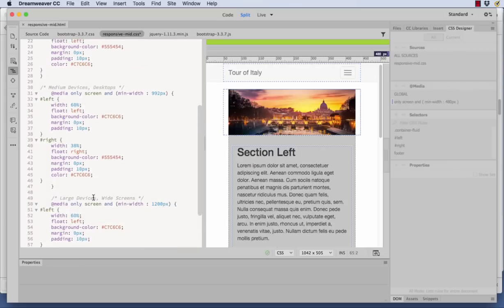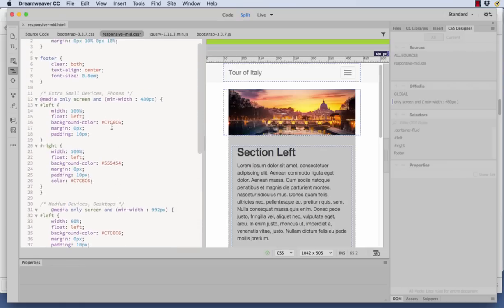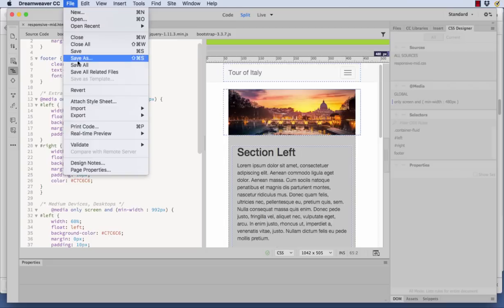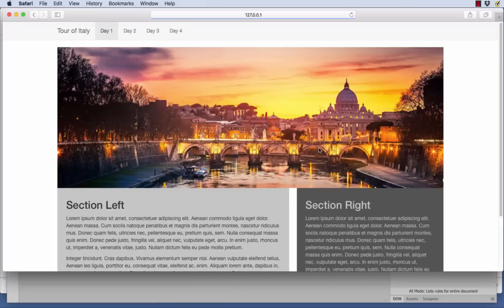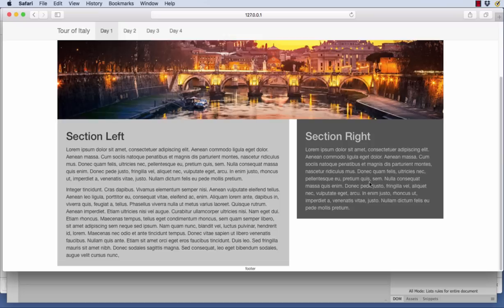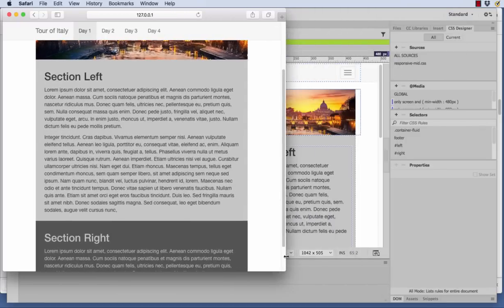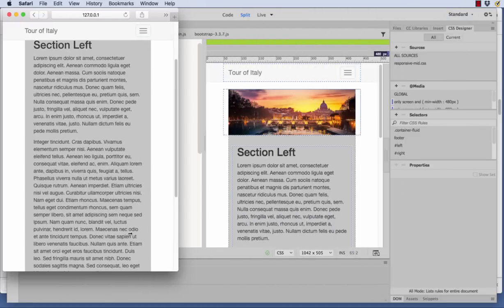And so medium devices I want it that way, but small devices I want that. So let's save all and preview. Okay, so you can see what it looks like here. So I have my two columns the way I want. The media query, the footer looks good. Goes to two columns, right, all the way.